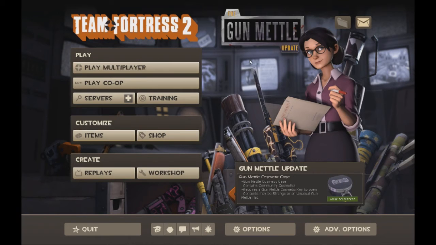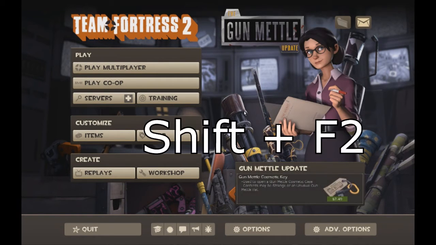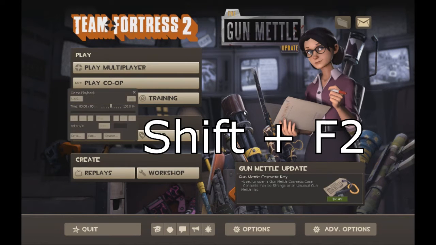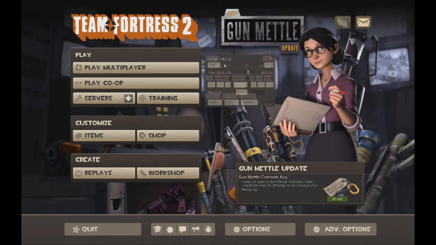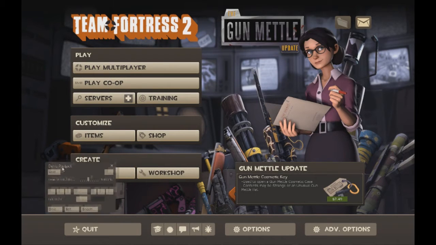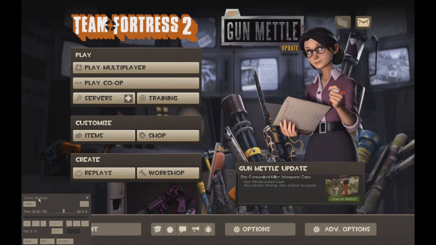Okay, now that we're in the game, I'm going to hit the keyboard shortcut, which will bring up the demo UI, the user interface. And that is Shift plus F2. Okay, and there it is. You get this little window. You can move it around. I like to put it into a corner, like this, for instance.